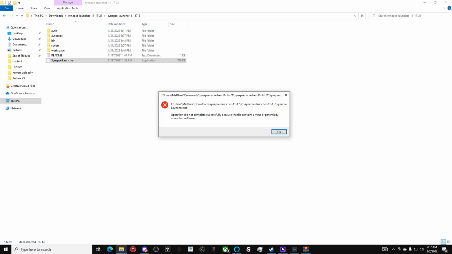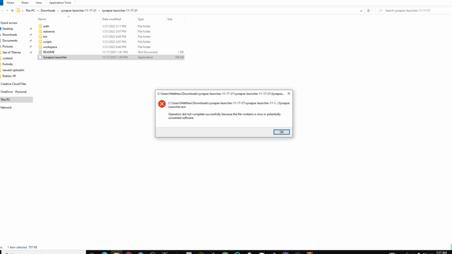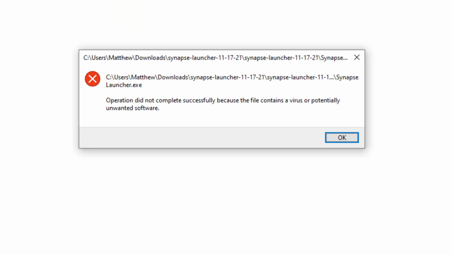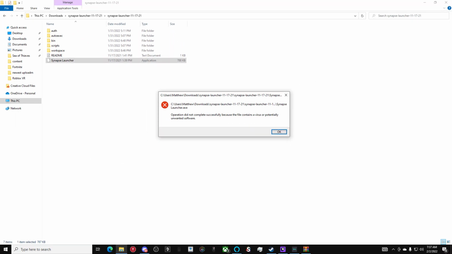In this video, we're going to be fixing a computer error which says, operation did not complete successfully because the file contains a virus or potentially unwanted software. This usually happens when you try to install a third-party software to your PC. Security is important, but sometimes Windows Defender may cause false alerts, which is irritating. It's pretty simple, so let's fix it.